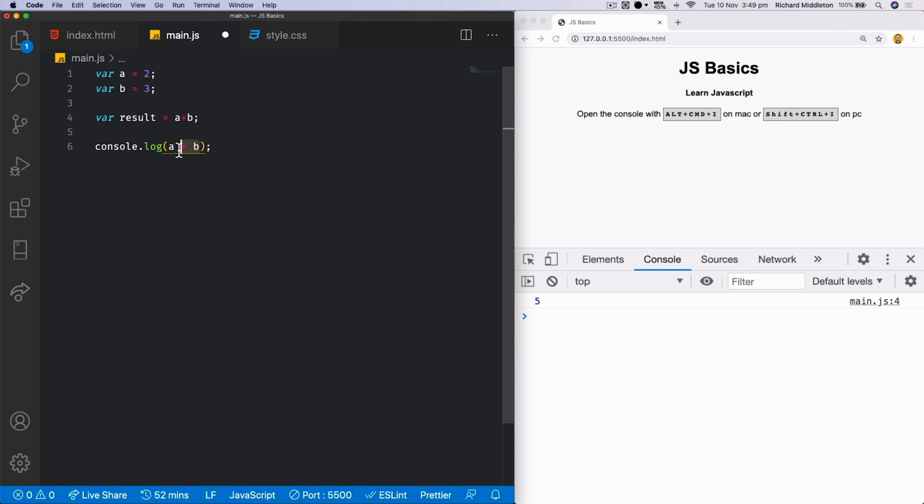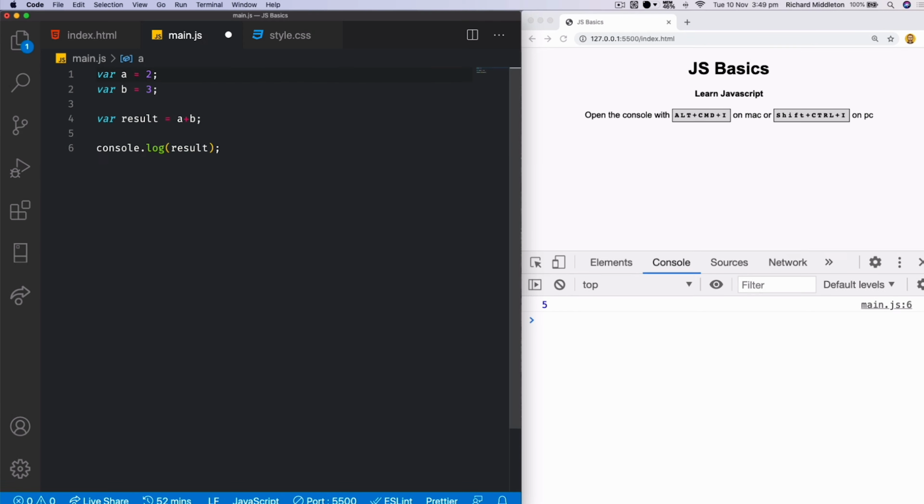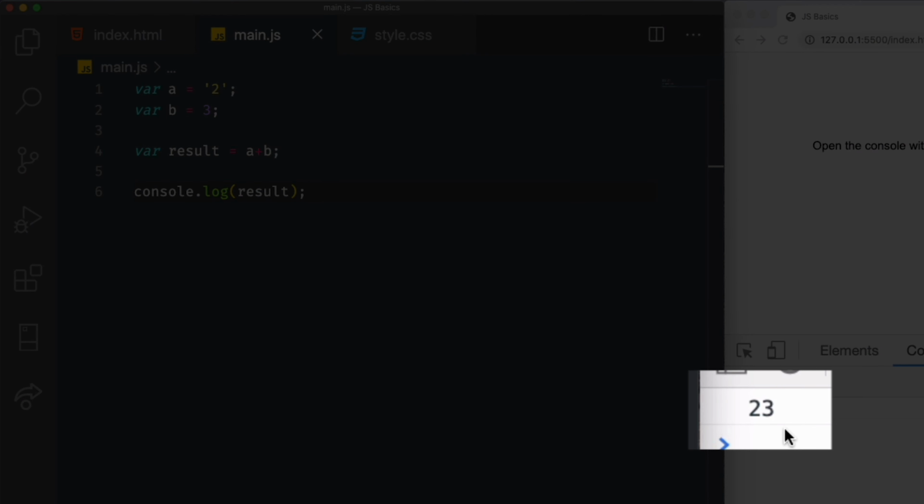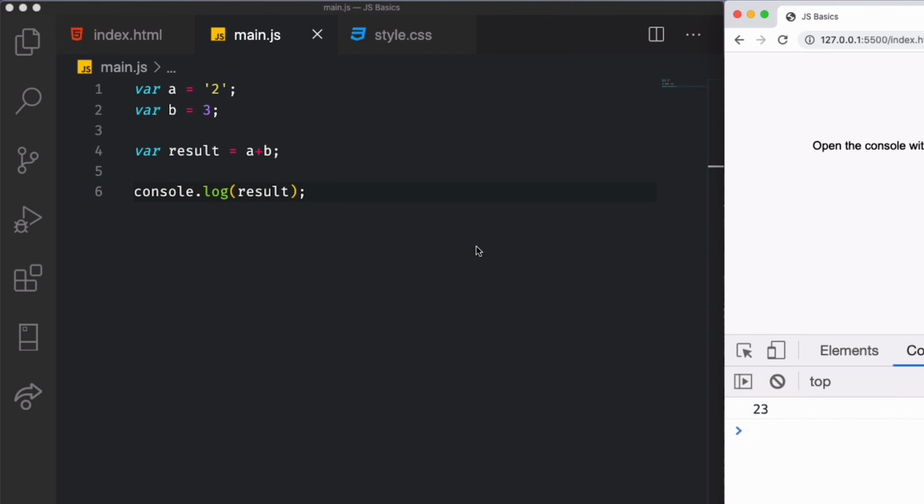Then we could console log out the results variable, and we'll get the same answer. However, if these had quote marks around them, and we save that, you can see it's saying 23, because it's seeing the first one as a 2. So it can't add 2 plus 3 to make 5 because they're strings. So actually what it's doing, if I do this also, it's concatenating the two variables together. So it's saying 2 plus 3.